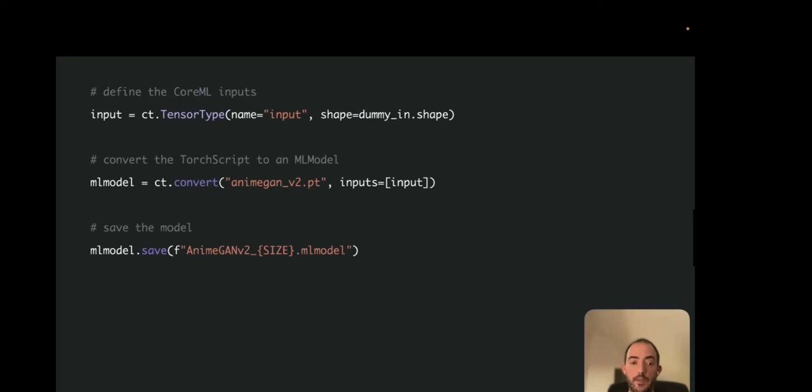So we can then save the model. And what we're doing here is we're saving the name of the model and we're putting the size parameter into the name of the model so that we can differentiate it in case we create multiple sizes.